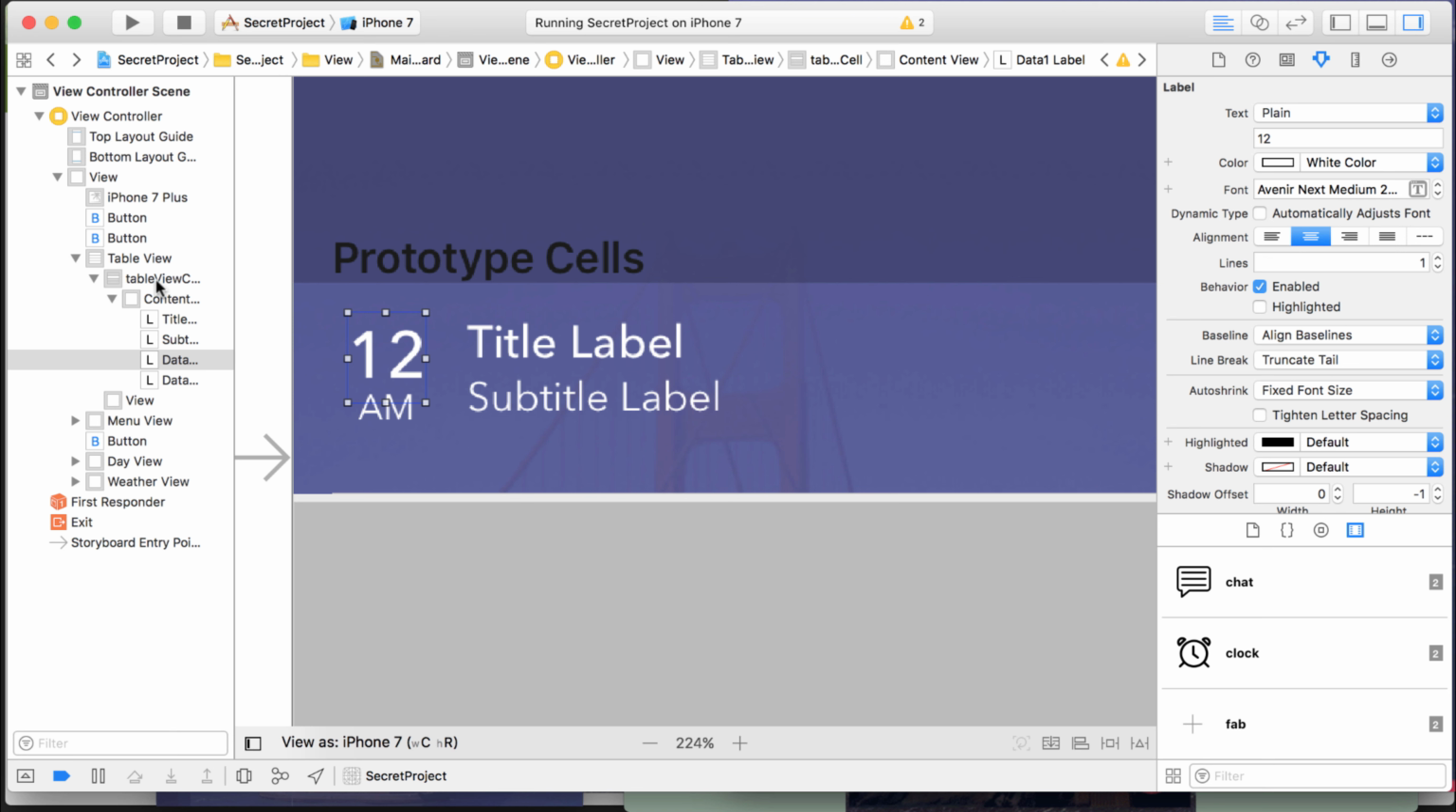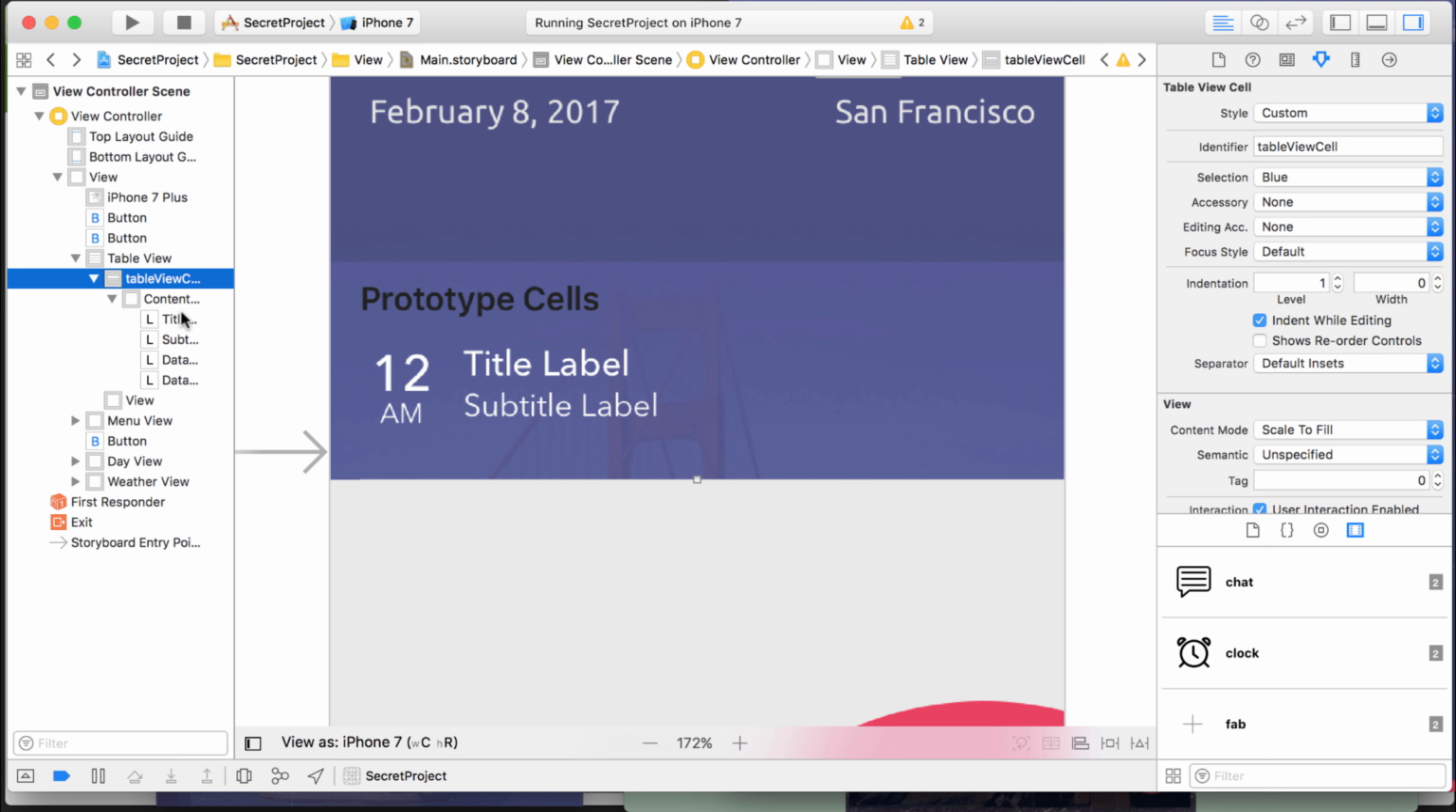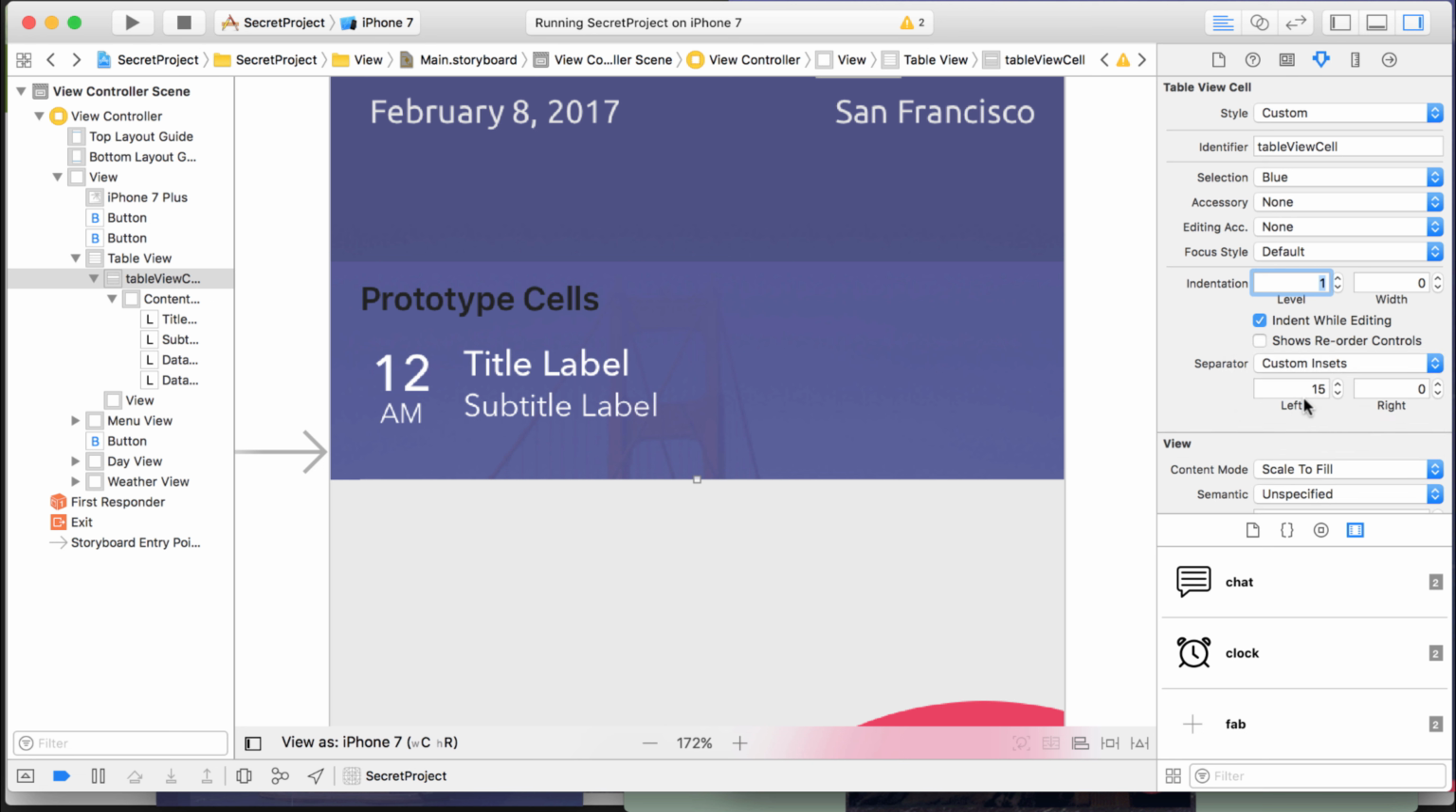Now let's fix the table view indentation here. I can't remember if I set it on the table level or the cell level. Let's look at the cell first. Indentation. Yeah, here it is right here. No, this isn't it. Separator, here we go. Custom insets. That's what we want right here.